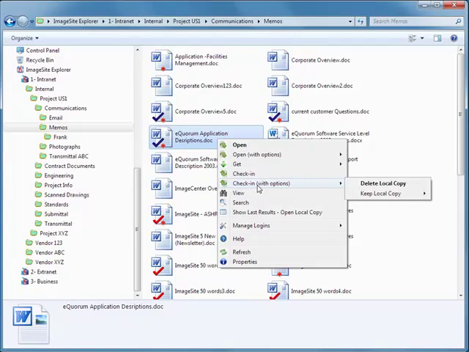Check-in and check-in options are similar to the open options. Once a file has been checked out, to update that file on the ImageSite server is to check it back in. Because this file is currently checked out to me, ImageSite is smart enough to provide me with the check-in option. Depending on how the server is set up, there are options for check-in. In this case, I can check the file in and delete the local copy, or check the file in and keep a local copy.